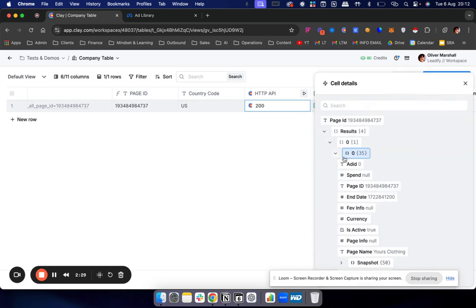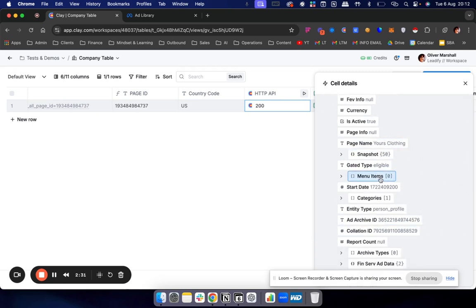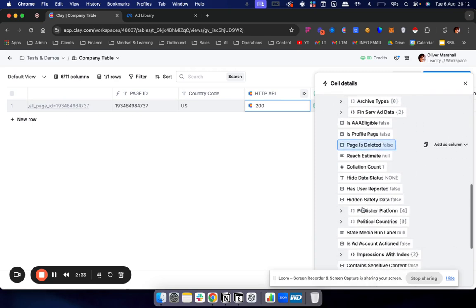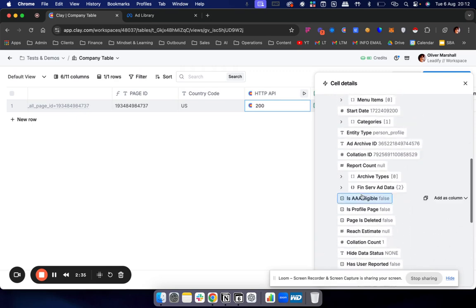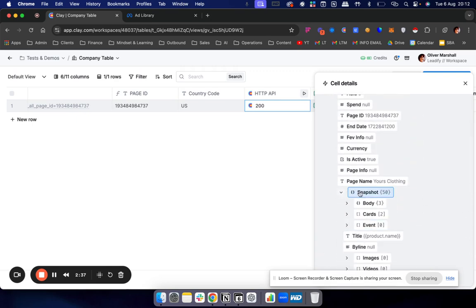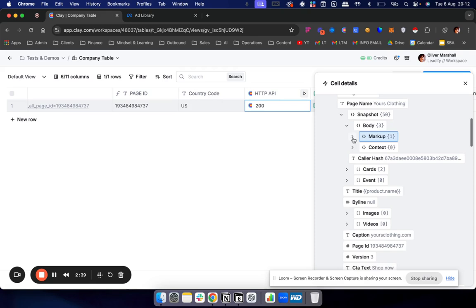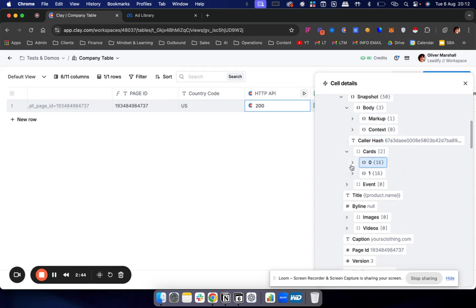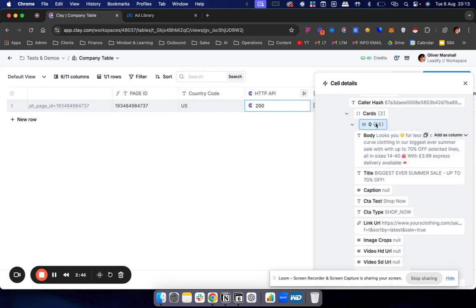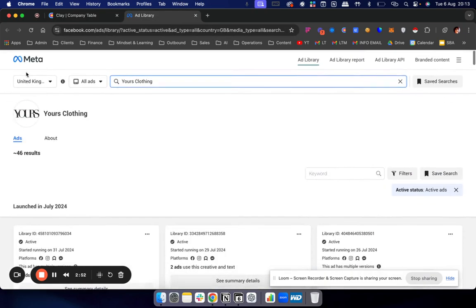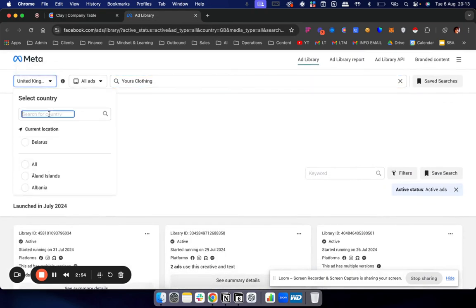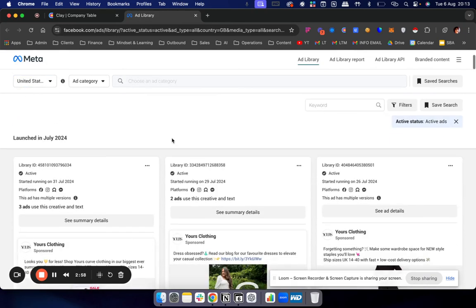But what I wanted to show you actually is the results. So if you come into the results here and you go to the snapshot, you've got body, which doesn't actually give you much context. But the cards, if you click on cards and you open up cards, this gives you the body of the text. So you can see biggest ever summer sale, up to 70% off. I think actually maybe I changed this to United States. Let's see what this looks like.